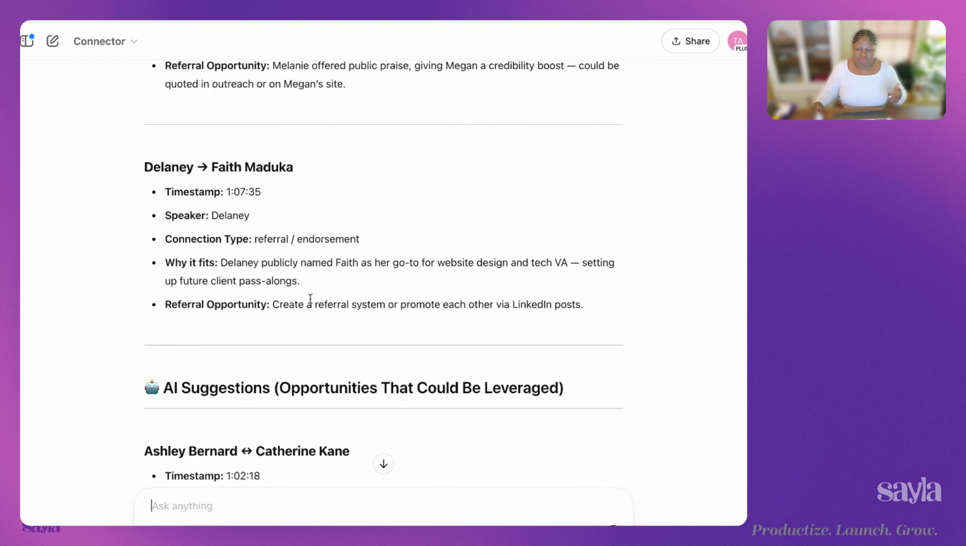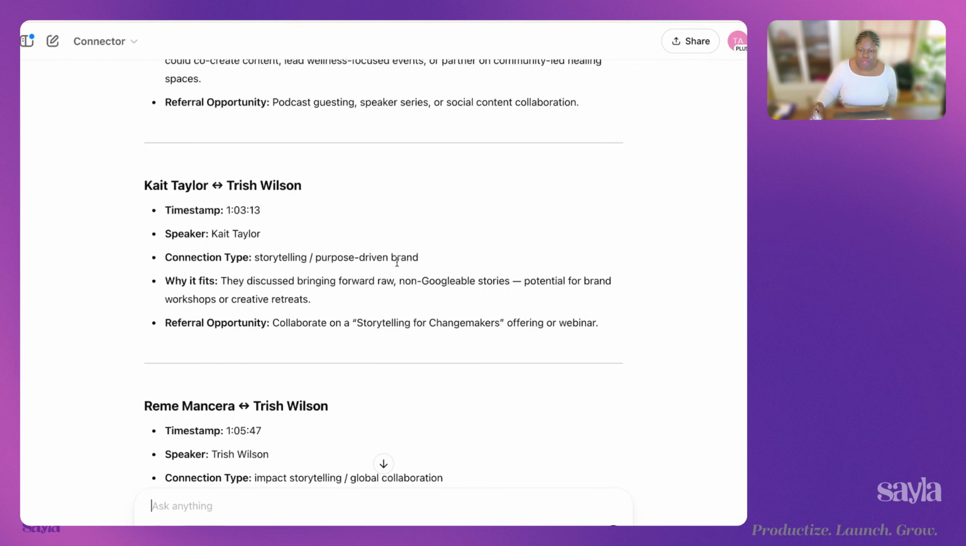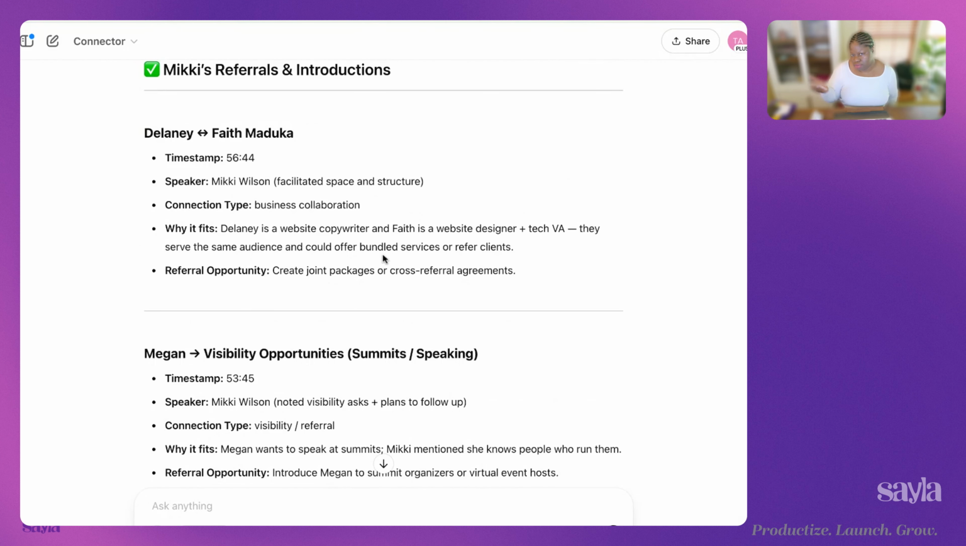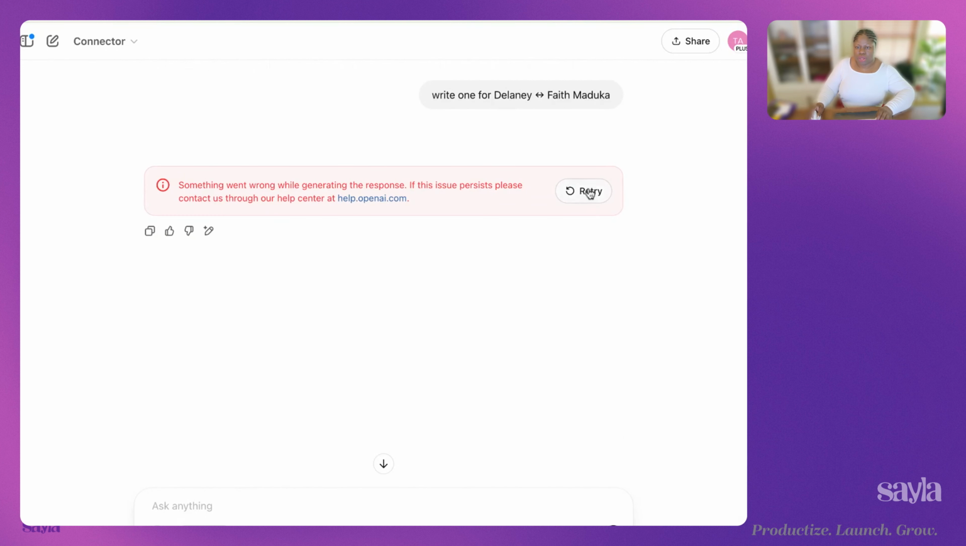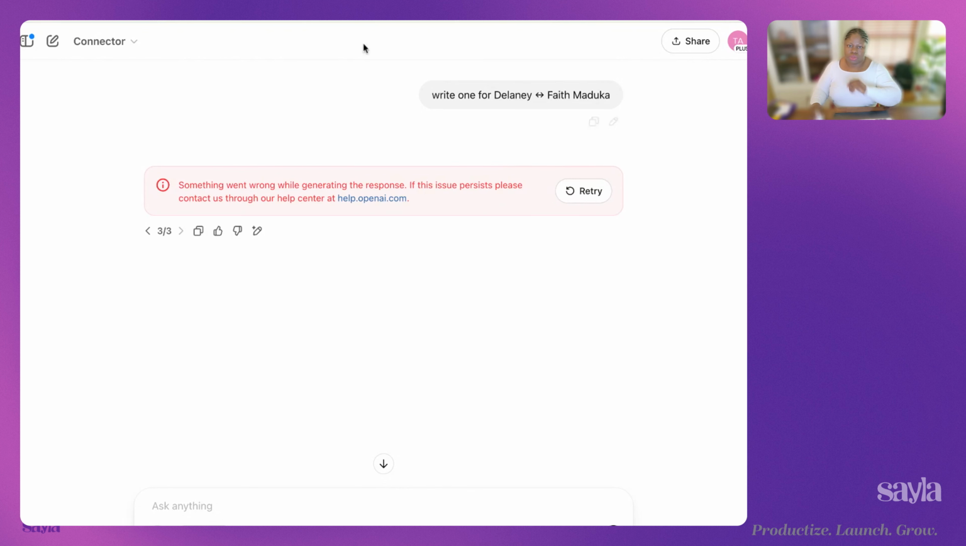And it suggested this connection because Ashley was moved by Catherine's story of resilience and health transformation. So that could be a good look at that. It's even suggesting the opportunities. Let's go. But, well, if I'm Mikki, I think I'm smarter than the AI. So maybe I'll pick my own. We're going to go with Delaney and Faith. Great. Let's try that. Let's hit a refresh.